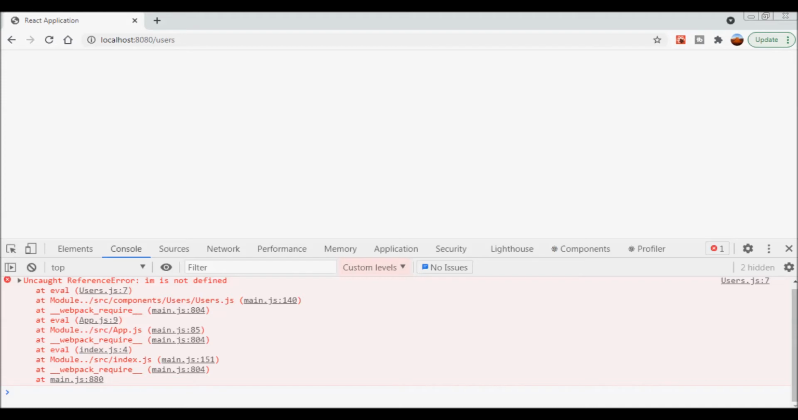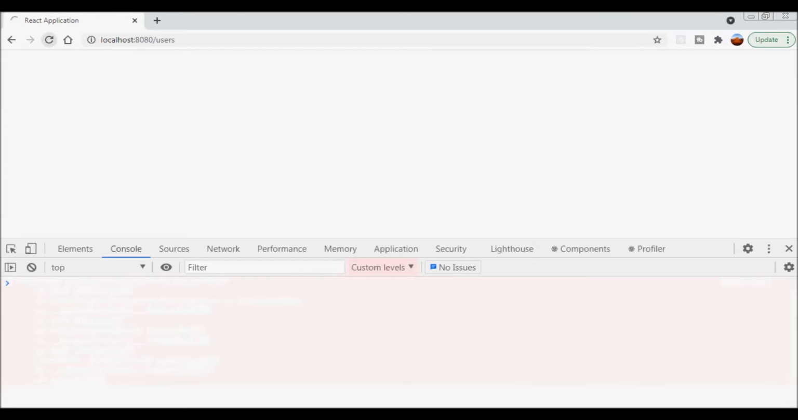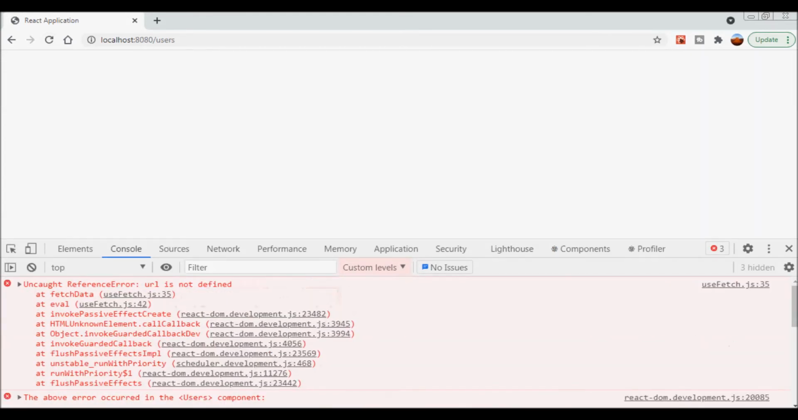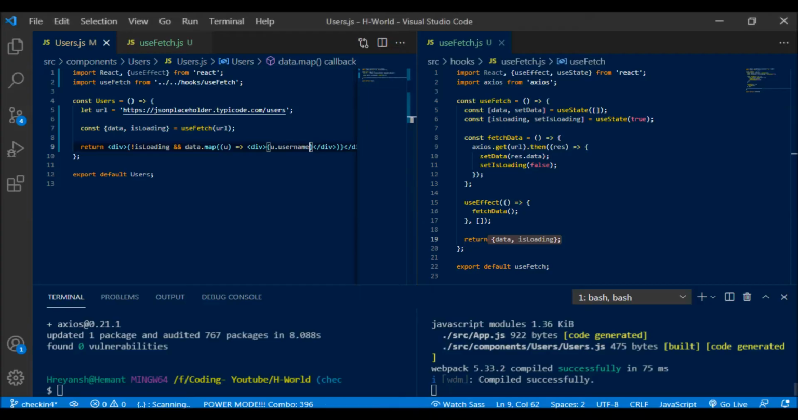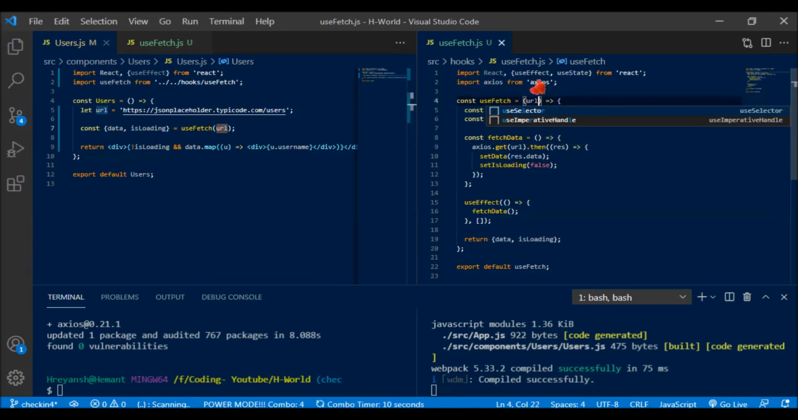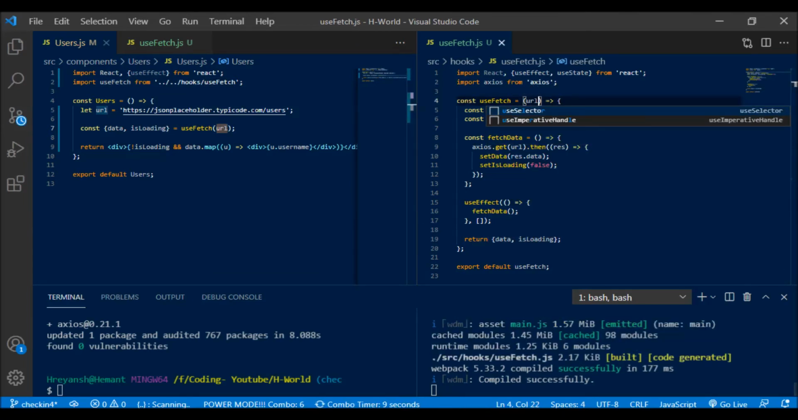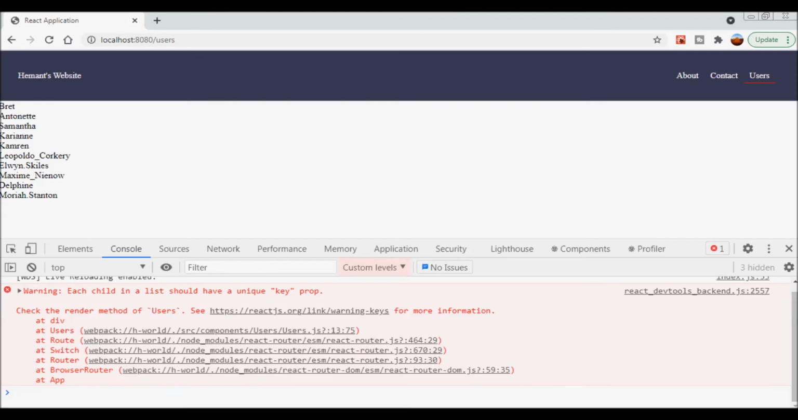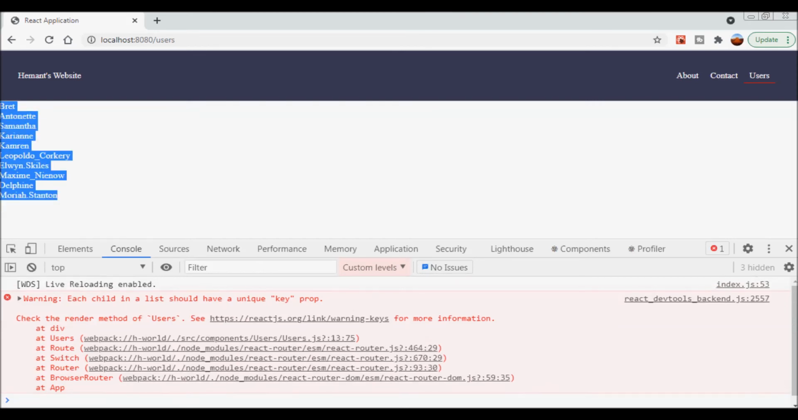Okay, let me go into our users and do a refresh. So it says URL is not defined. Okay, so what we forgot was we are passing the URL in the fetch, but we have not put it as a parameter. So this should get it working. Okay, now we are able to see the data.